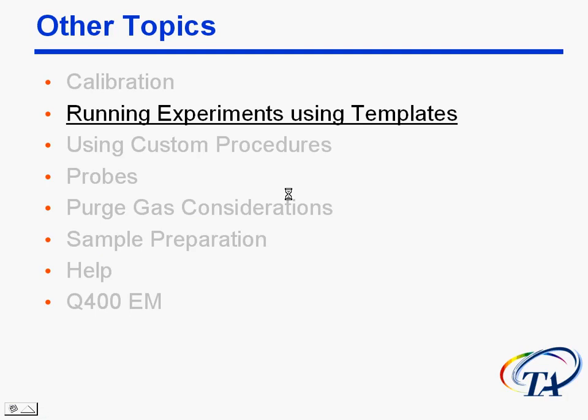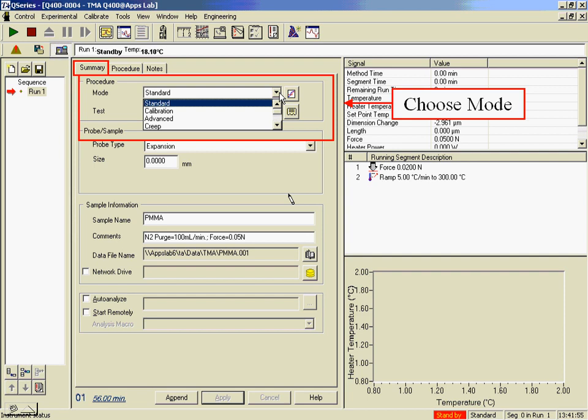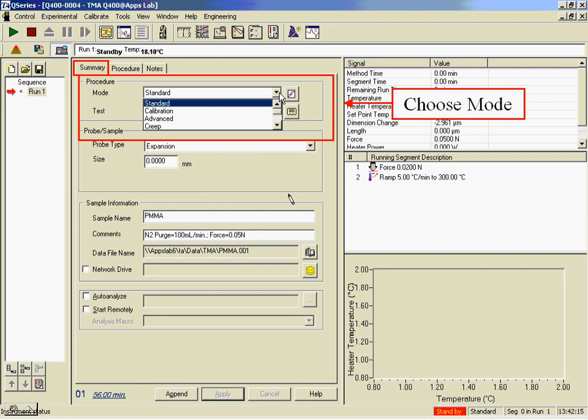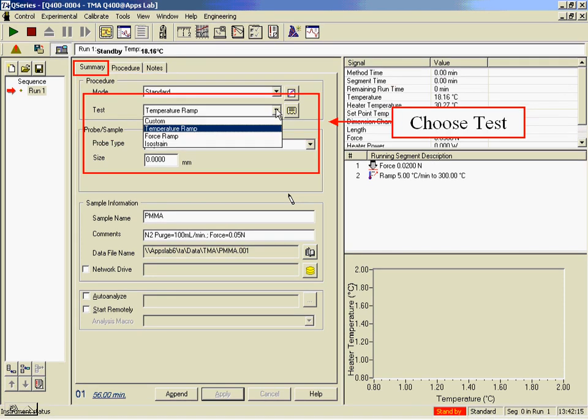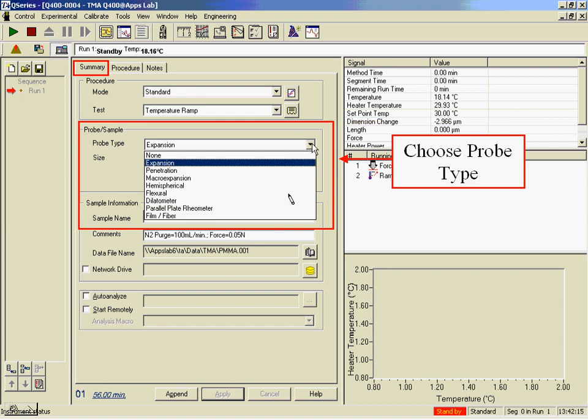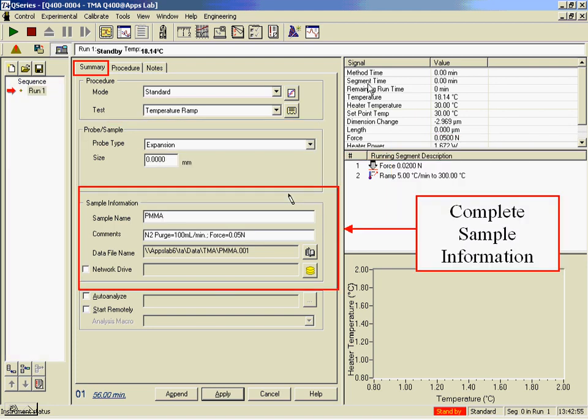All right, let's look at running experiments using templates. Now, first off, you have to choose the mode. We're going to stick with standard mode for now. And then you have different templates. In standard mode, the templates are temperature ramp, force ramp, and isostrain. So we're going to do a temperature ramp for now, and then you have to select your probe type, which we did earlier, but we're going to do an expansion probe. You complete your sample information.